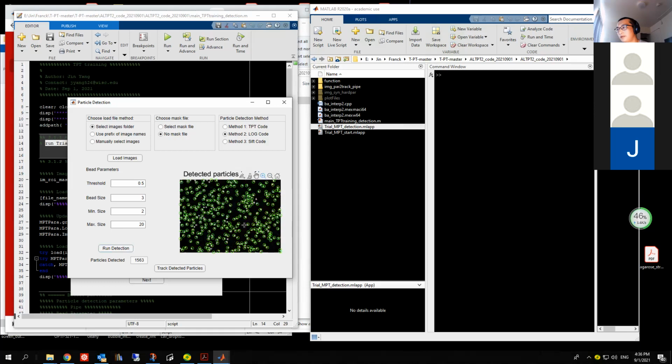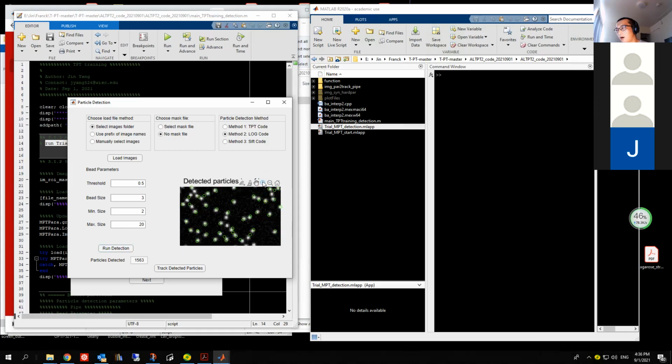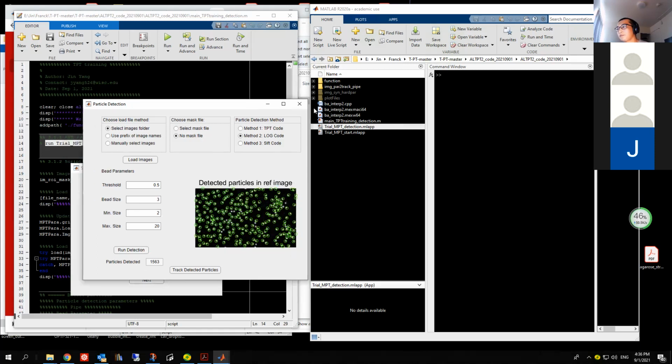You can always zoom in on each window to see. You may miss some particles, but you can detect most of them, and you can just adjust these values. It will give you different results. And the bottom shows how many particles are detected.